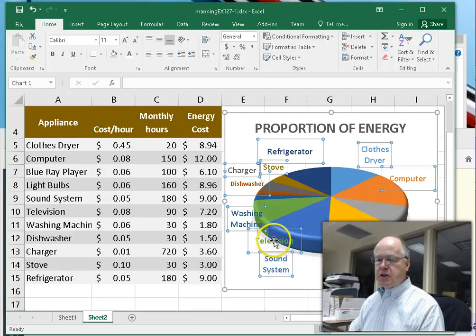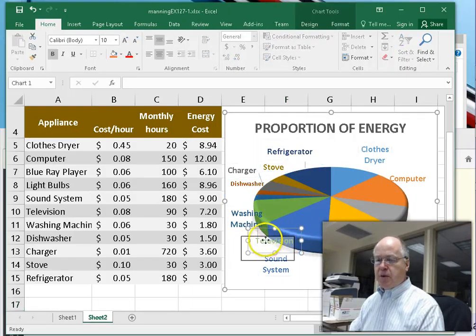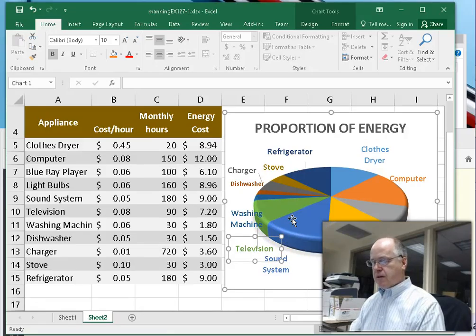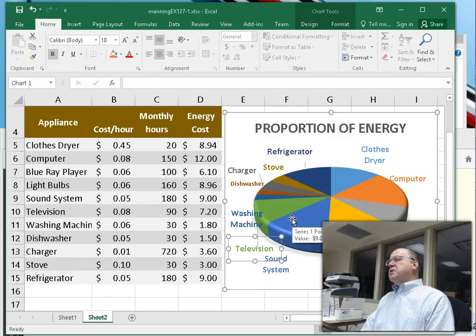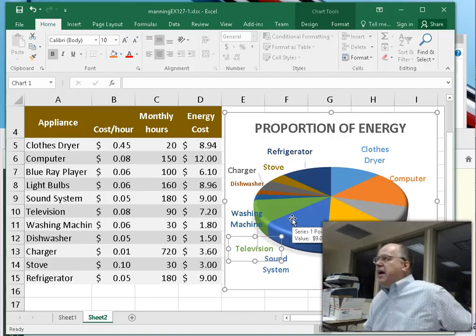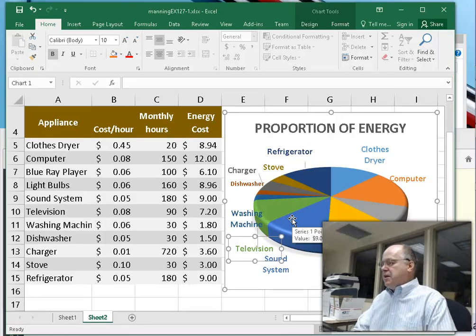I see the television kind of got moved. I'm going to move that back out. When I adjusted my numbers, my words are getting farther away from their piece of the pie. We can submit it. Yep, then you can submit that one. And then we're on to the second to last Excel project.